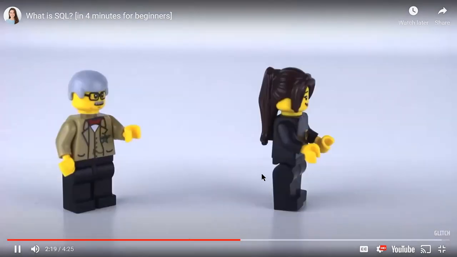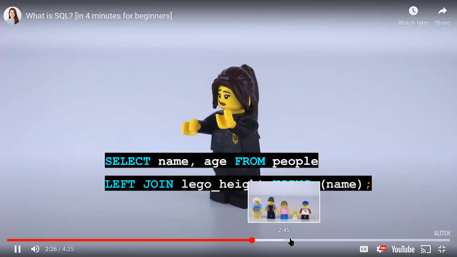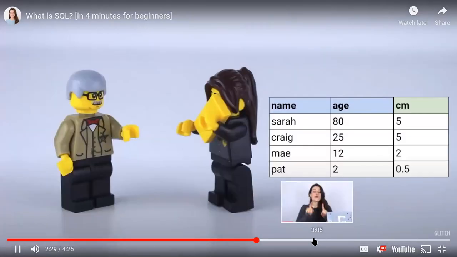Or if you're a statistician and you want to know both the height and age combination of citizens, but this data is stored in 2 separate tables, here's what you'd say to Sally SQL. You can do it all.